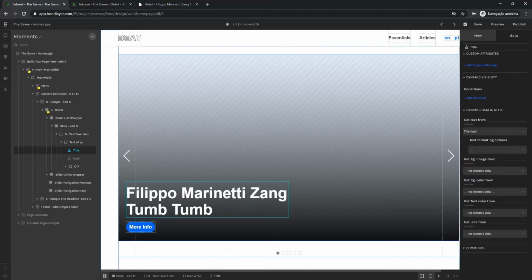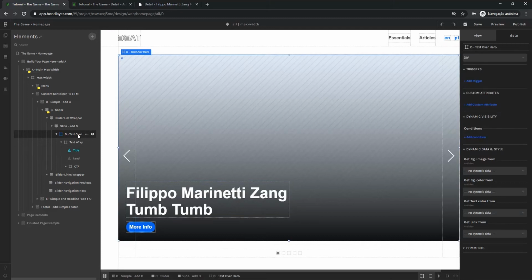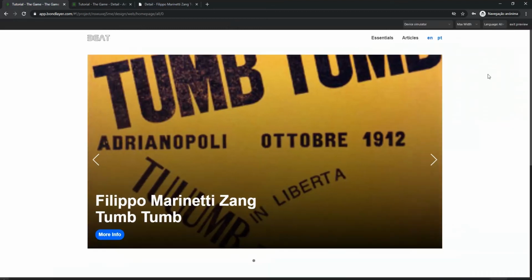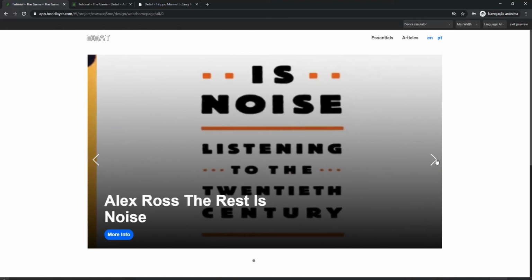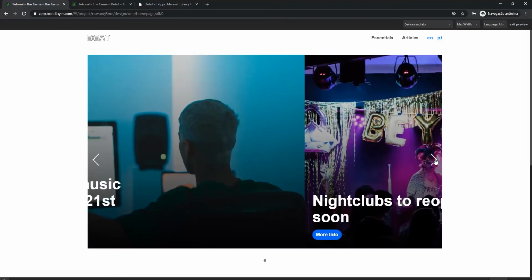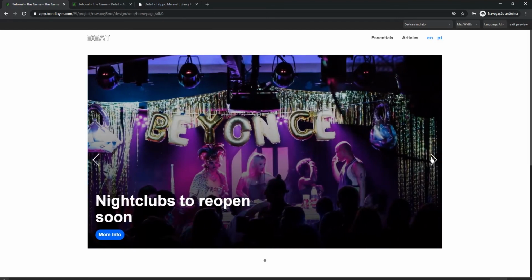Now I'm going to display the article image behind this text element. I'm going to select this D text over hero element, and come to the data panel, here in dynamic data and style, in get background image from articles. I'm going to choose an image, so I'm going to select this option. If we enter preview mode, we can see all the articles are populated in the collection. As you can see, the corresponding images and names of each article are appearing. This is what we want.